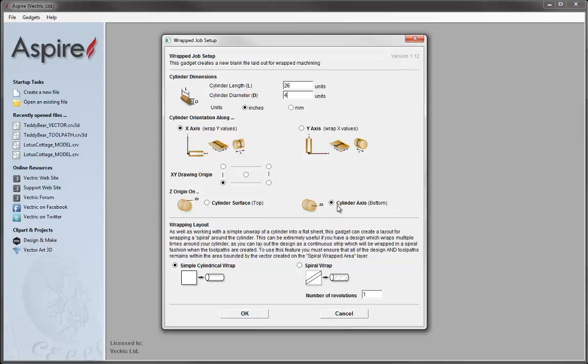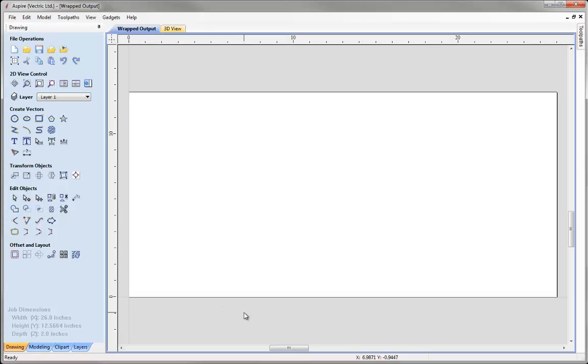So typically, we use the cylinder axis, and this is the equivalent in the software of setting the bottom of the block to be Z0 on a regular 3-axis job. We're going to do a standard cylindrical wrap, so this is where we cut a straight line along the cylinder and unwrap it. You do have the option of a spiral wrap over towards the right here. So with all that selected, let's hit OK. The software will automatically generate the right size job for us.